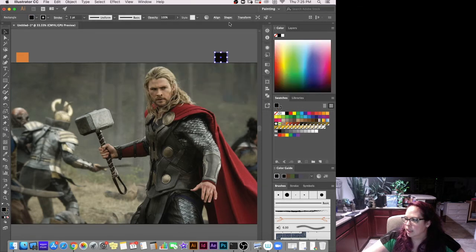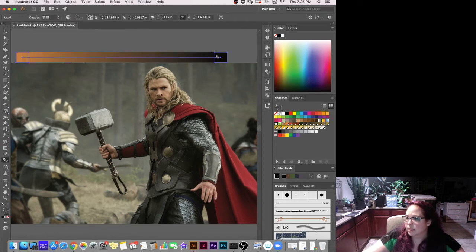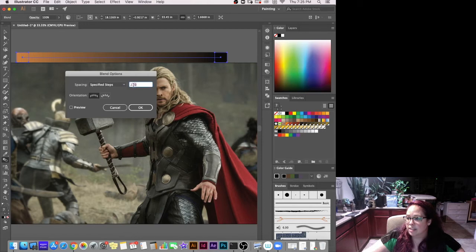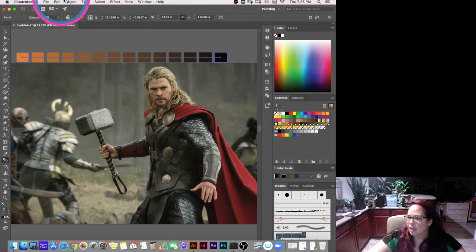Boop. And okay. I'm going to go to my blend tool, click, click, Object, Blend, Blend Options, specified steps, going to make 10, preview it, make sure I like it. I want 12 on this one. And I just want 12 because I liked the idea of some of the richer oranges and some of these more vibrant oranges before it gets all the way, you know, I don't know. I just liked that. I'm going to hit OK. And then Object, Expand.